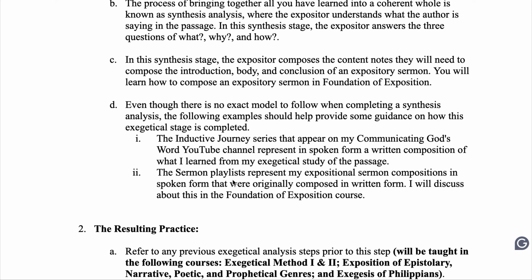I'm hoping to do the same thing with the book of Philippians. I have some ideas about the book of Job, do an inductive journey of Job, do an inductive journey of the Psalms, of Proverbs, do an inductive journey of the book of Ephesians, Romans, different books of the Bible. And as I do that, then I'm going to build sermons from there. And again, this course is not about building, composing the sermons. We're going to start talking about that in Foundations of Exposition. But I want you to understand that it's built upon doing a synthesis. And so that's just what it is.